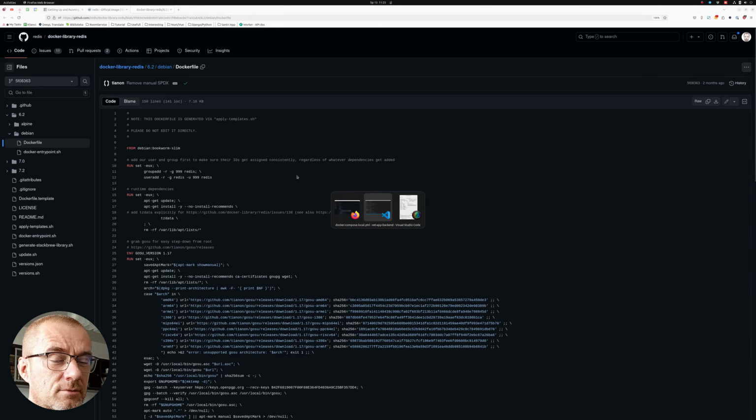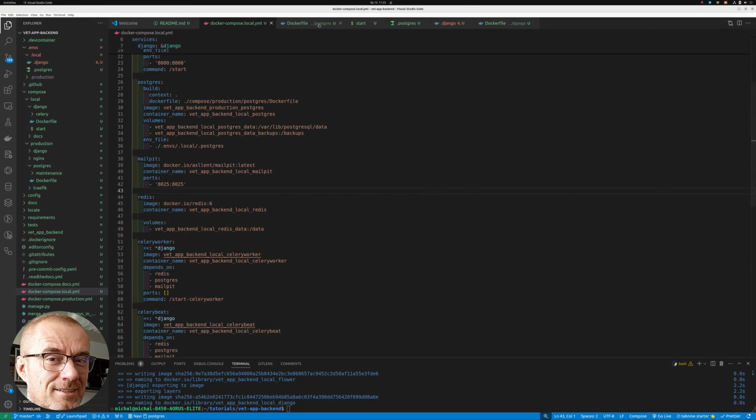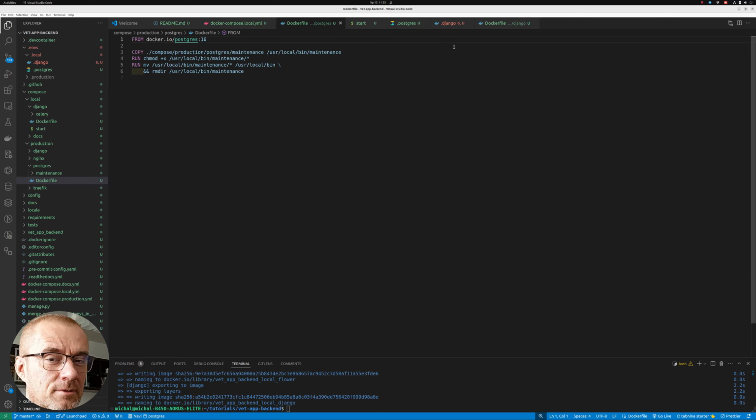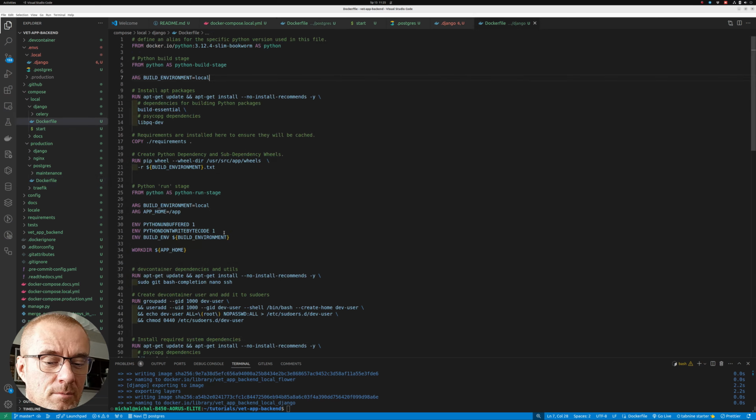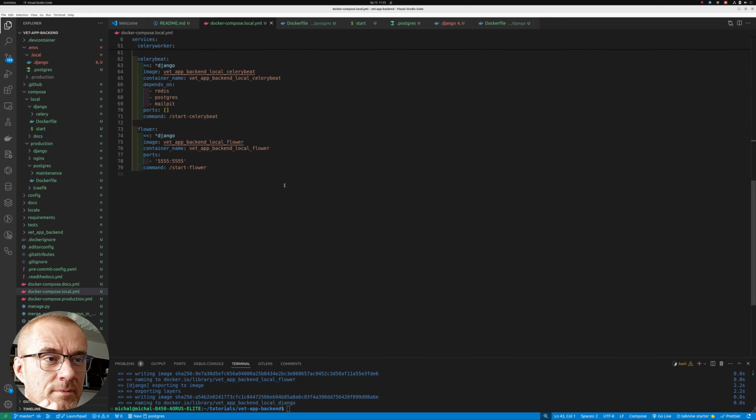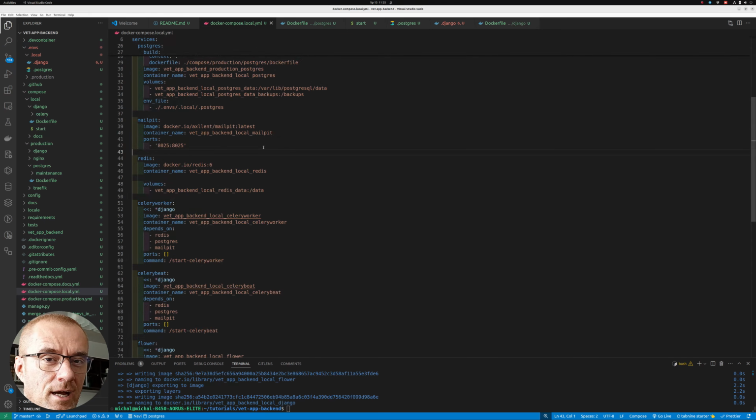So as you see, there is no magic here. It's absolutely simple, just the instructions how to build the container and how to build the application we are using in our multiple container applications.